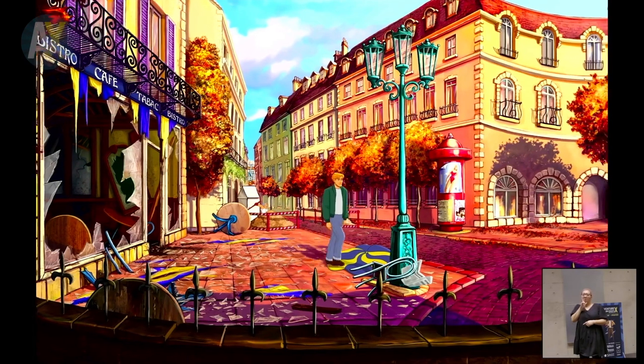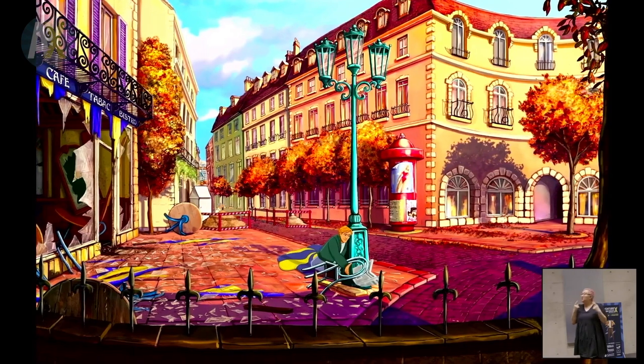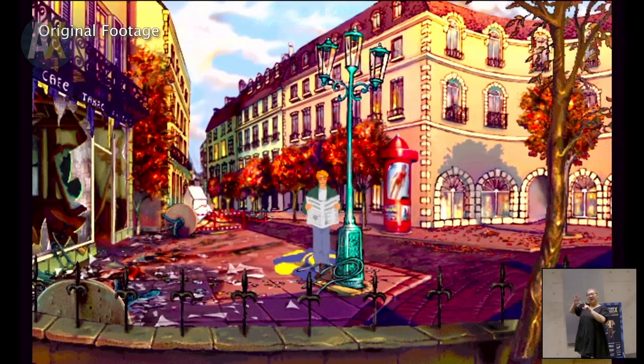So, dynamic light rim, dynamic shadows, dynamic lighting, all the sorts of things you'd expect.